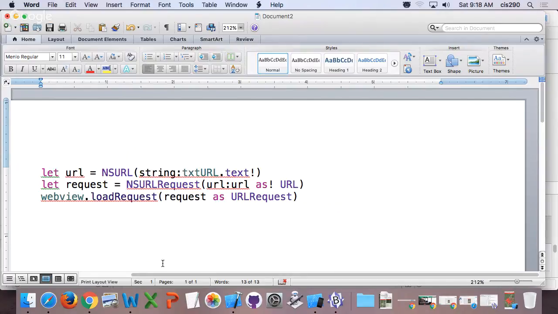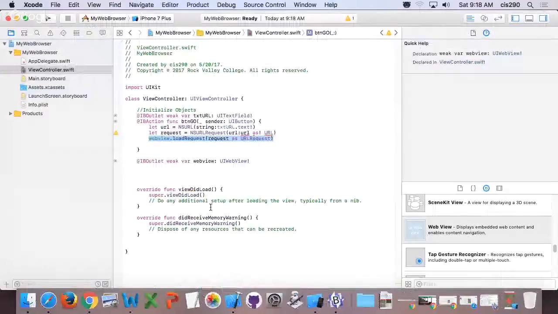All right, everybody got that? Now let's do this before we run it. We need to do this. Go back to the Main.storyboard on the left.